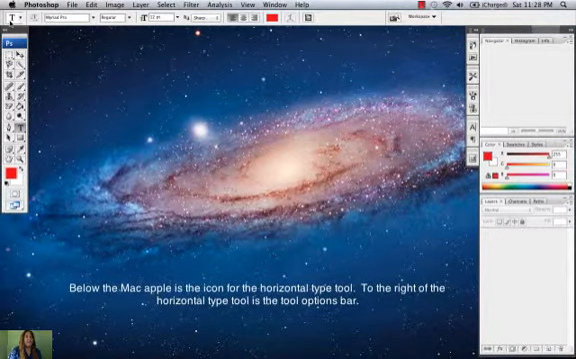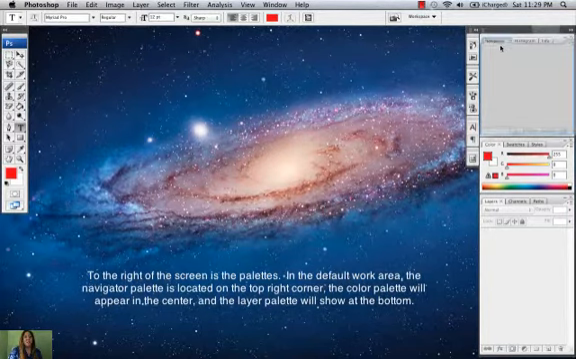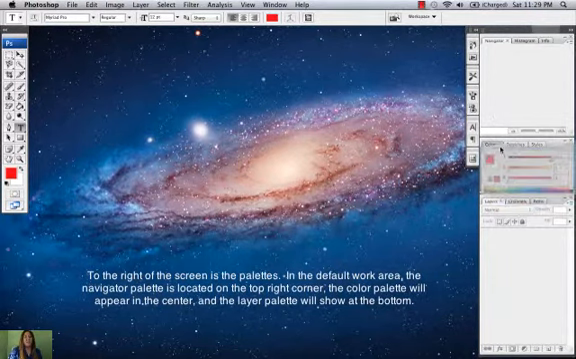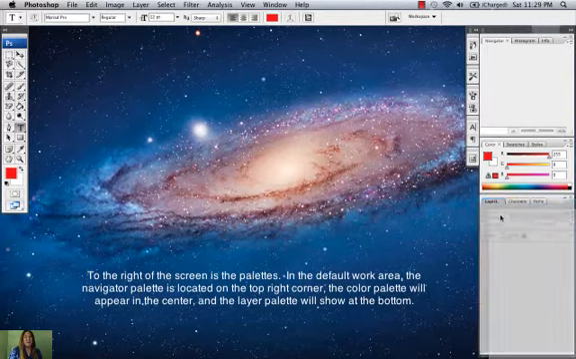Below the apple is the icon for the horizontal text tool. To the right of that is the tool options bar. To the right of the screen are the palettes. In the work area default, the navigator palette will show at the very top. The color palette will show in the center, and the layer palette will show at the bottom.